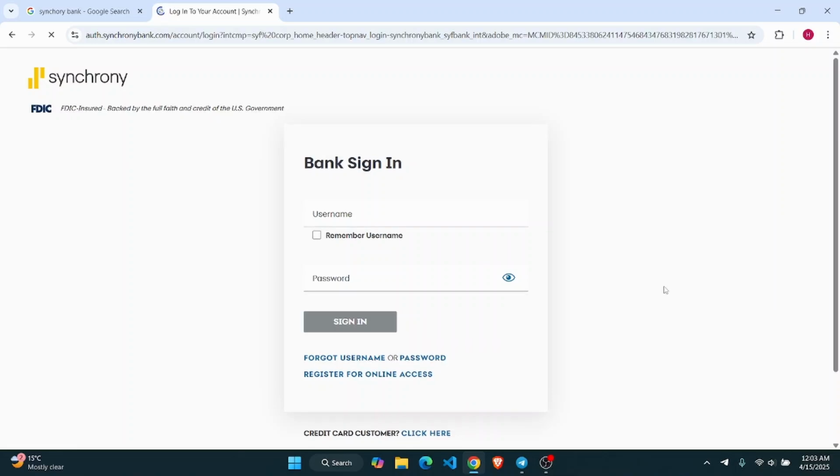Now, in order to log into your account, you could just go ahead and simply enter your username. Once you have entered your username, simply enter your password. And if you want the browser to remember your username and password, click on Remember Username, and then click on Sign In. And in case you've forgotten your password, you can click on Forgot Username or Password right here to recover either of those.